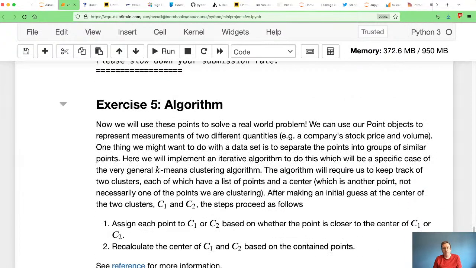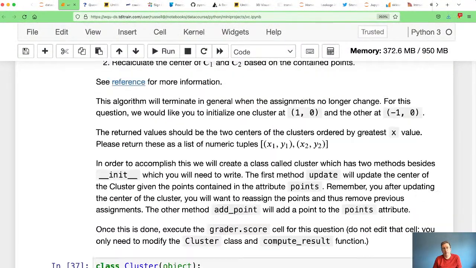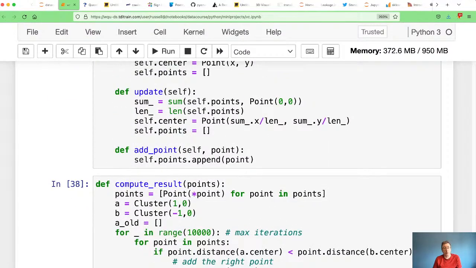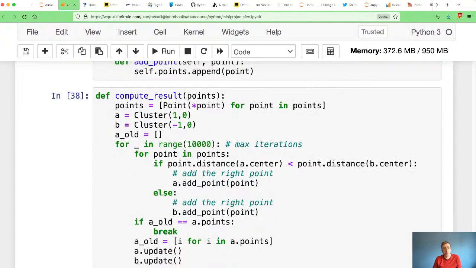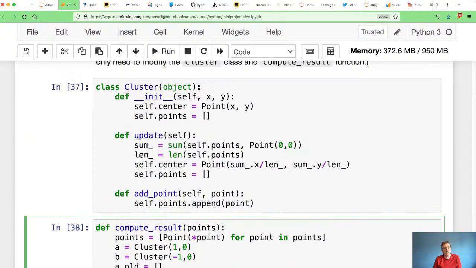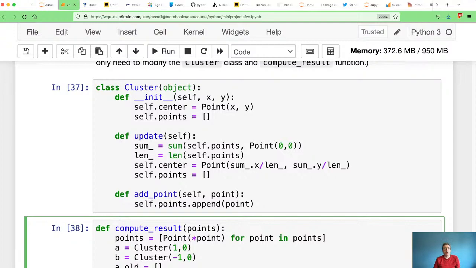Exercise 5. The order in this compute results function right here is important. For example, I want to save this old set of points before I call the update method on my 2 clusters. So I want to save this before I update the clusters. The updating here, clearing out the points in each cluster.